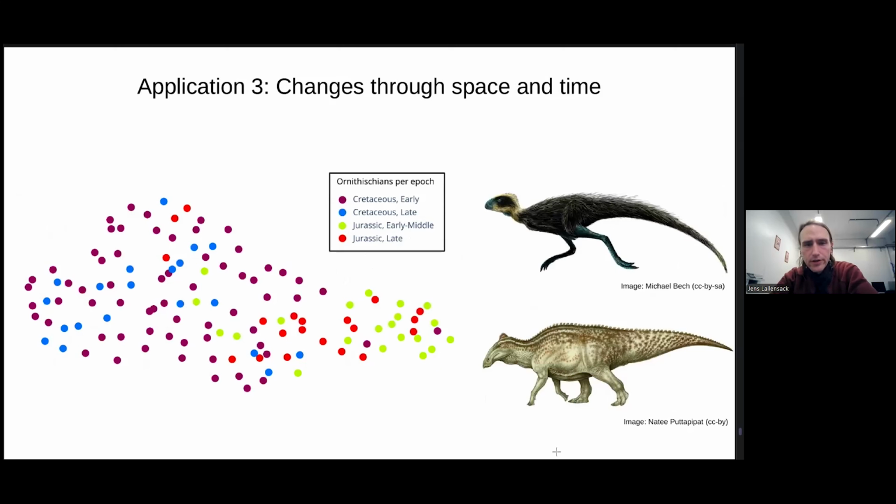The third application is tracking changes through space and time. In this example, we plot only the Ornithischian tracks and color them based on time. So we have early Cretaceous, late Cretaceous, early Middle Jurassic, and late Jurassic. And what we see is that the Jurassic ones plot quite separate from the Cretaceous ones. And this reflects the evolution from these small cursorial ornithopods towards the larger graviportal ornithopods of the Cretaceous.